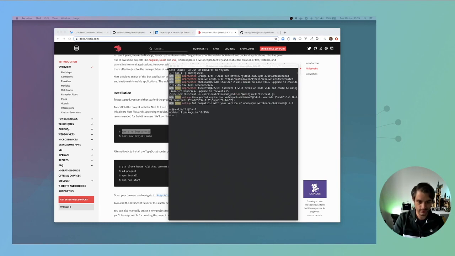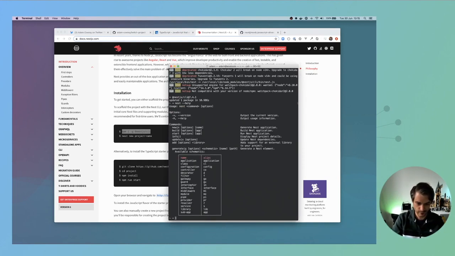Cool. So now that has run. If we run nest help, this will show us the kind of things that we can do. Another thing I like about it as well is it's built for fast development. It seems like the developers are putting a lot of work into making this a seamless experience. For example, when you're creating a module, you can use module, or you can just use an alias as well, which is really great.